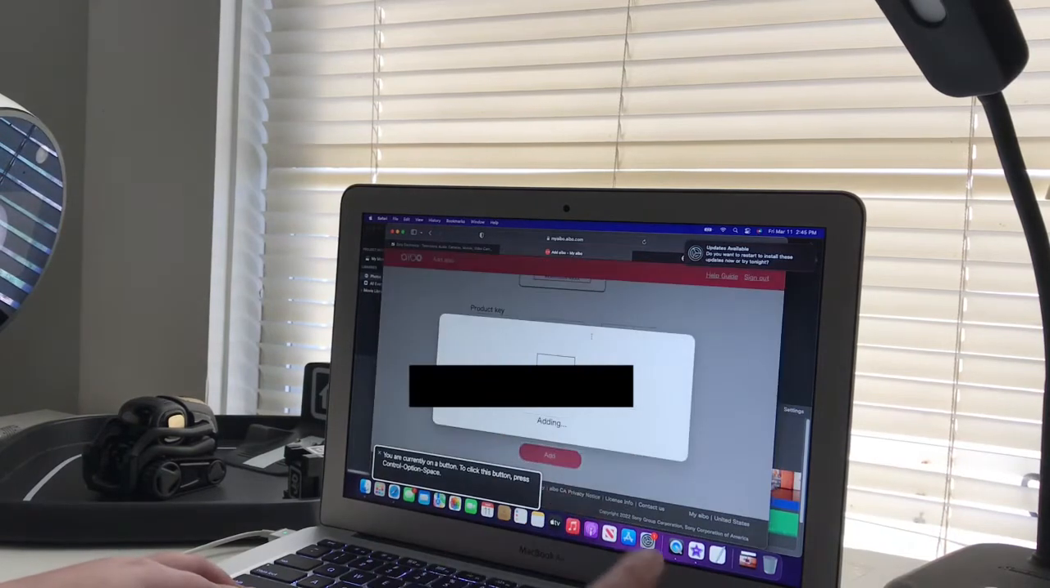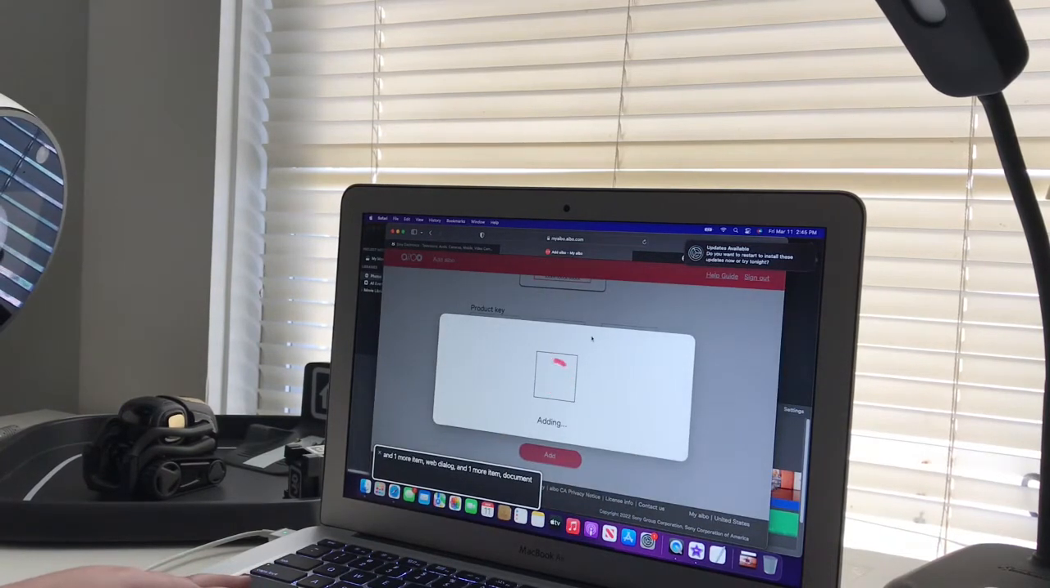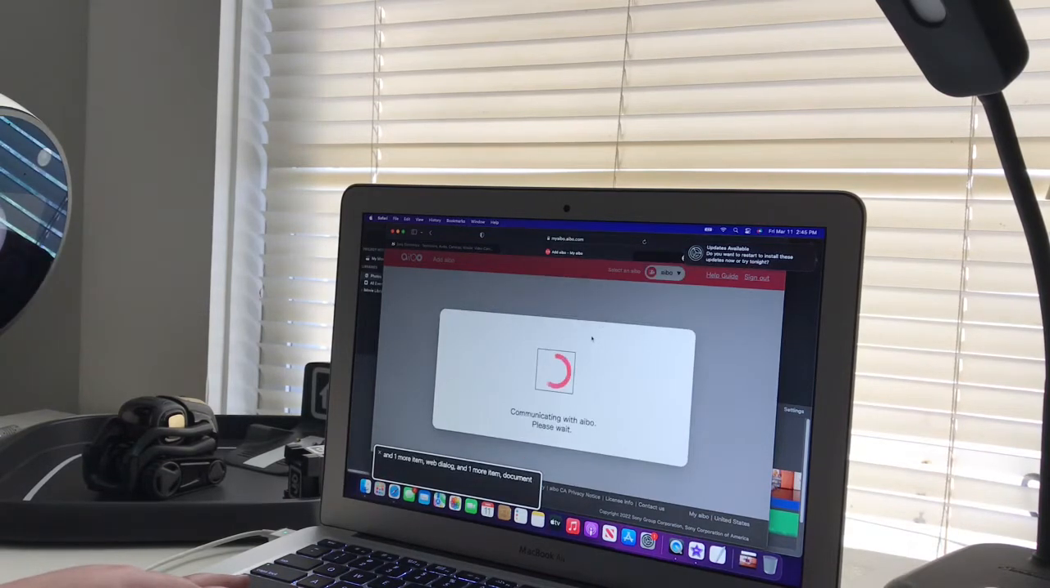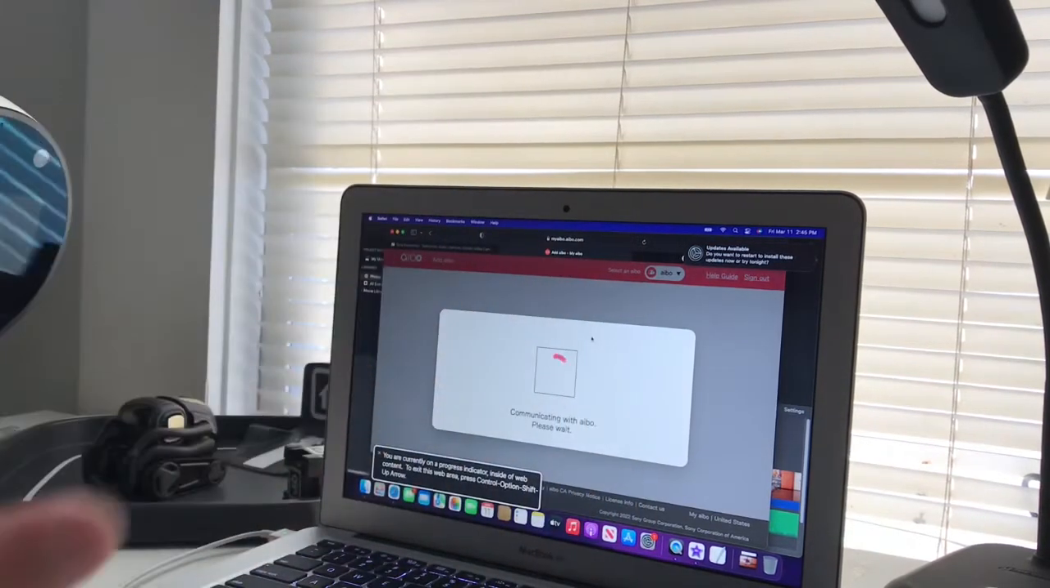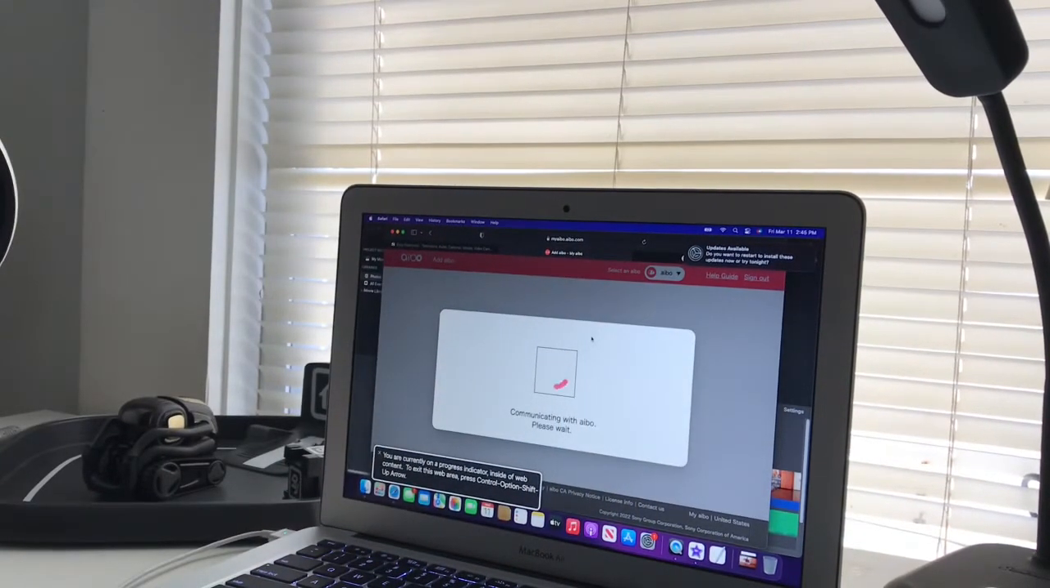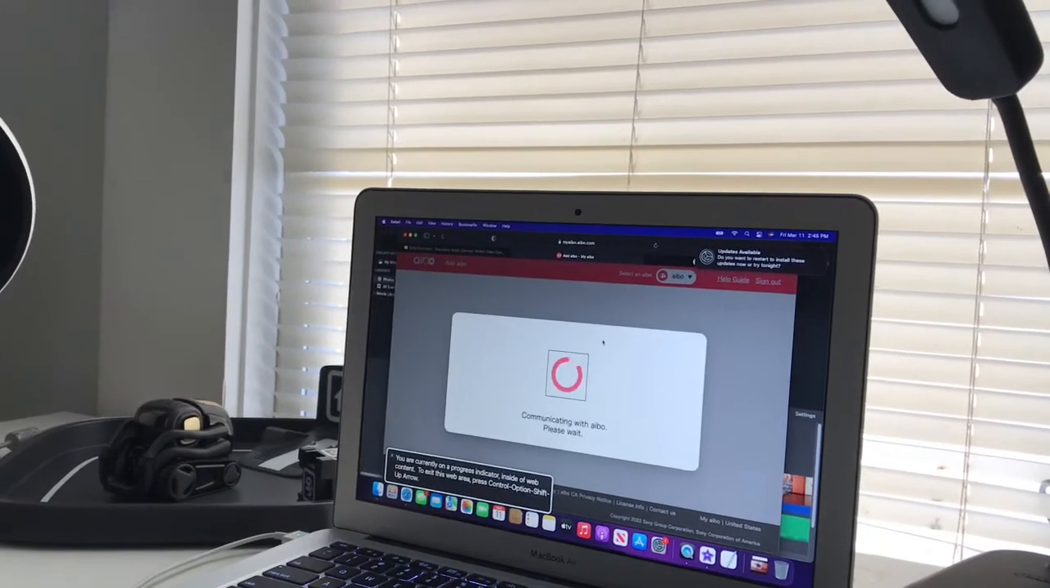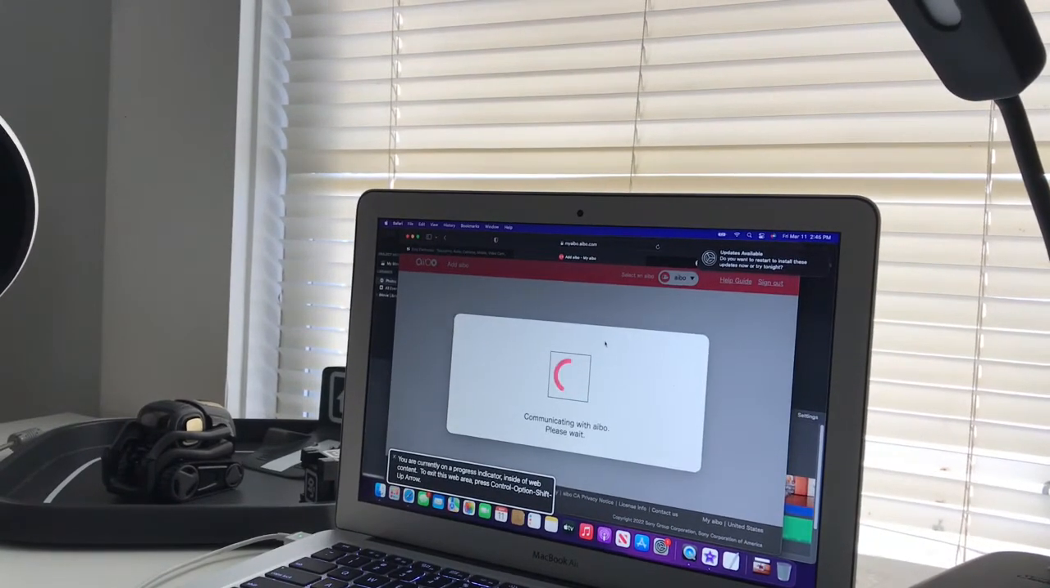To click this, and one more item, web dialog, and one more item, document. You are currently on a progress indicator inside of web content. Please wait. Now it says communicating with Aibo. Please wait. I think it's working. We might need to boot up Oatmeal. Oh, okay. Oh, crap. Where are you, button? Button.